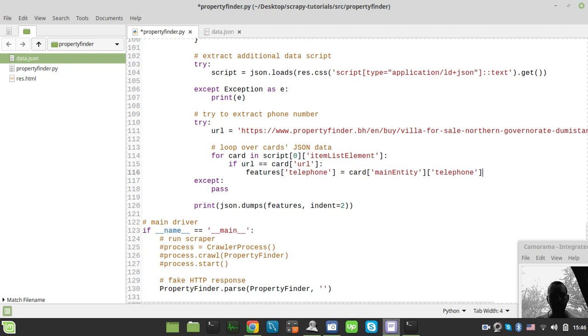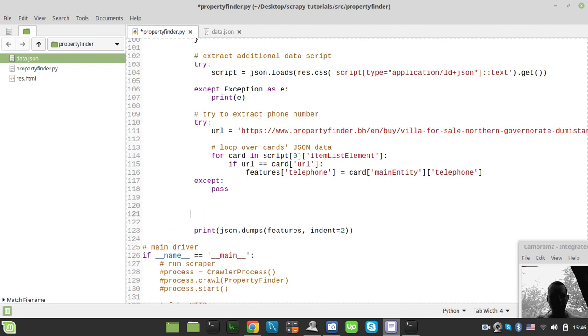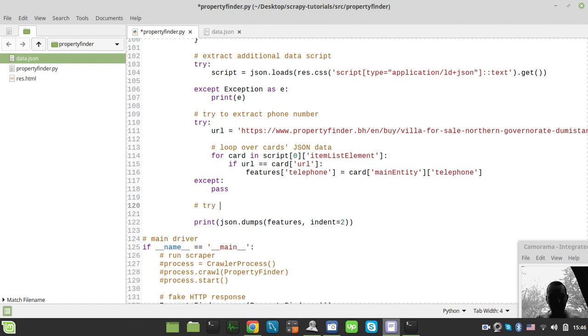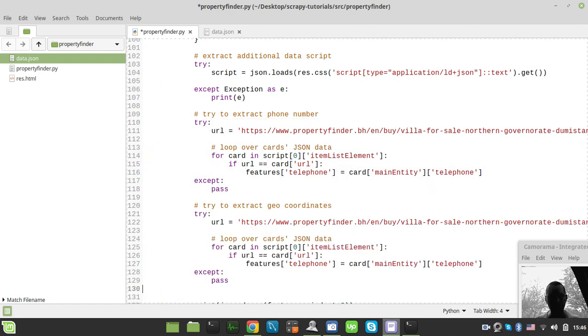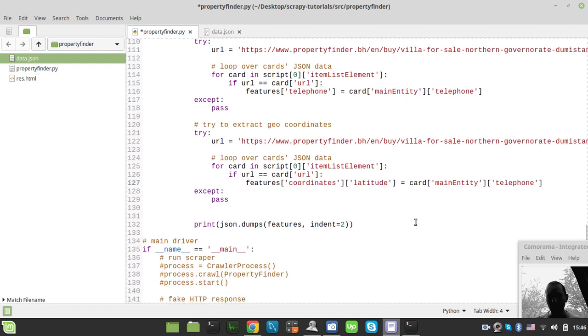Then we're done basically. So try to extract the phone number, and also I would like to try to extract geo-coordinates. It's almost the same here, but instead of telephone, we will say features, coordinates, and latitude would be equal to telephone, geo, and latitude here, I guess.